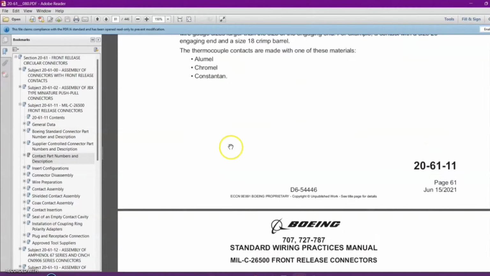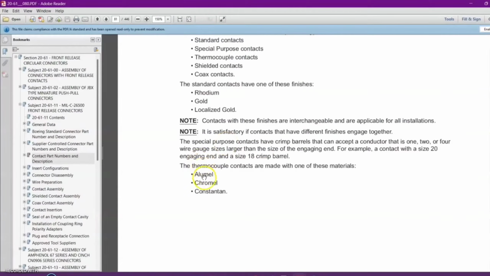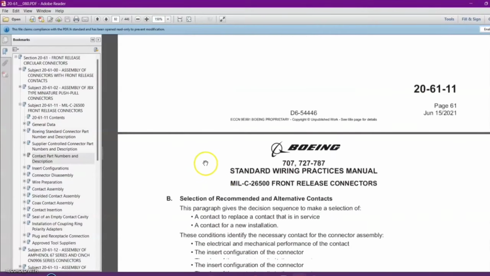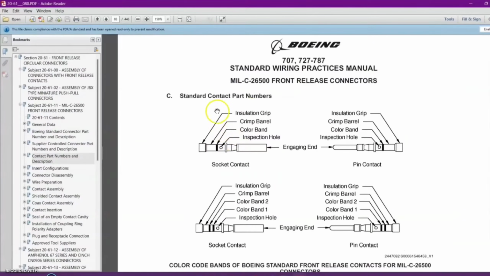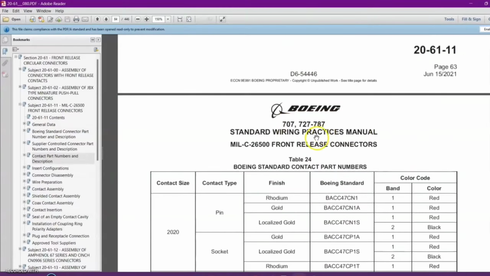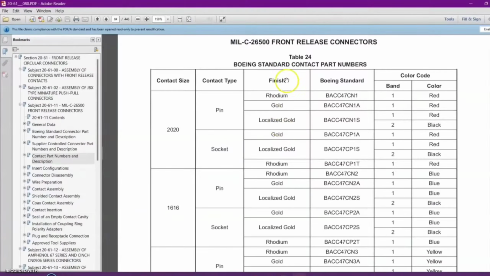Now the thermocouple is made of different materials. Okay. And then they will give us more detail about this. We are not bothered as of now. Now see the part numbers. They have given part numbers over here, which is table 24.